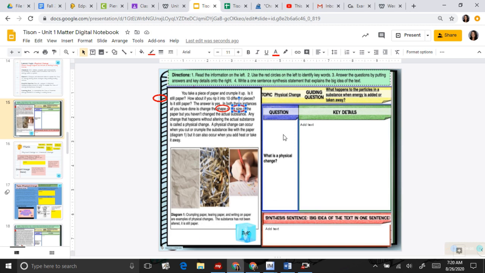So right here it asks you in the question box, what is a physical change? In the key details box, you're going to add text to tell me what that physical change is. What is a physical change?